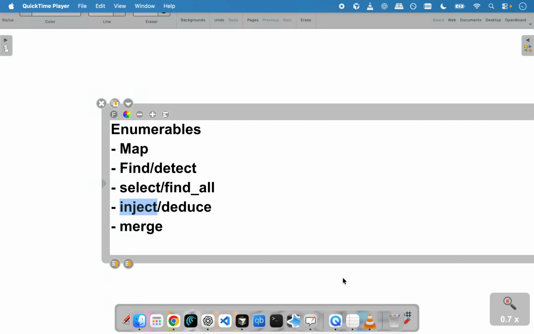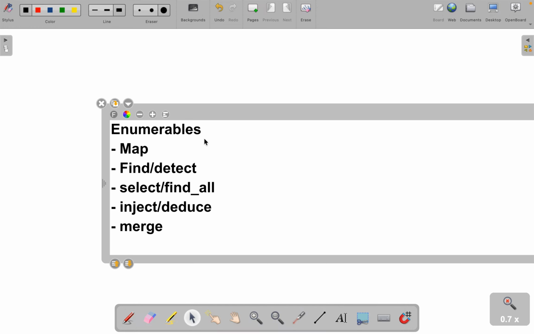In this tutorial, we're going to go through enumerables. Enumerables basically means a set of items, a set or collection of items. So, for example, hashes and arrays are sets of items.